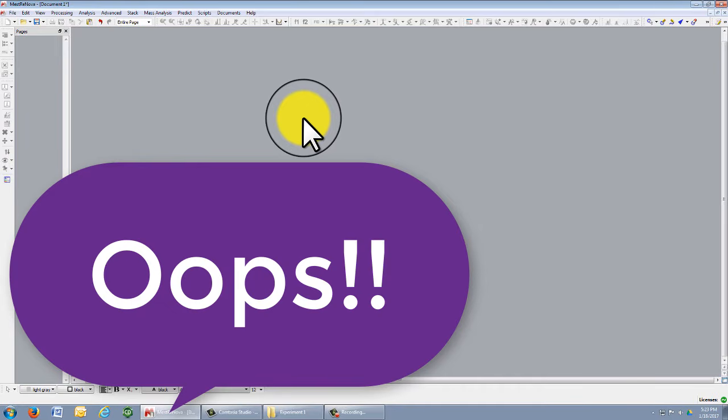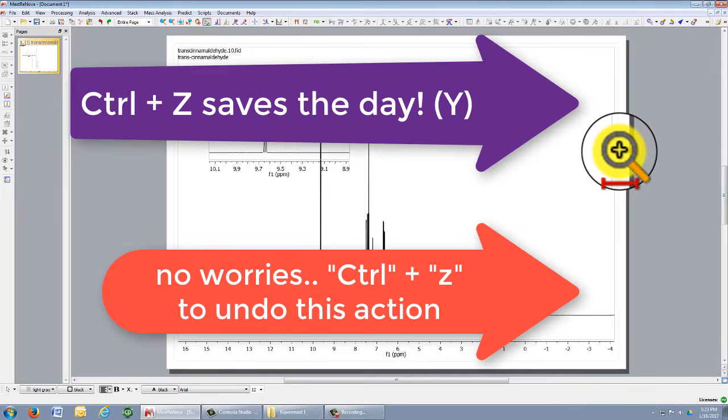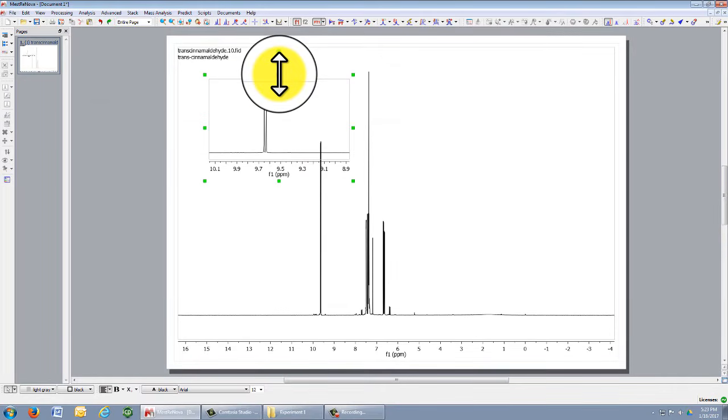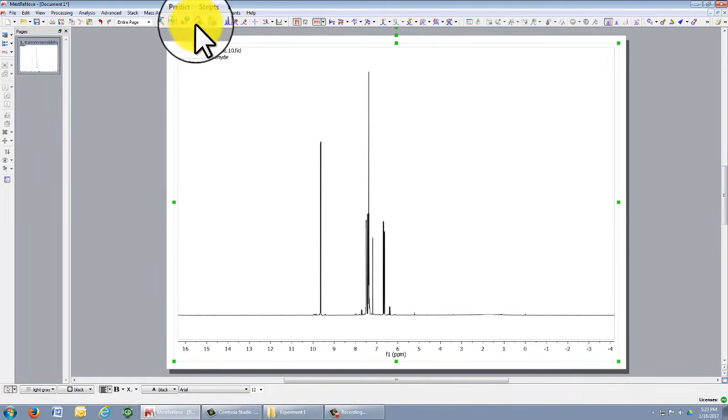So I accidentally pressed delete and it's all gone, but fret not, because if you do anything wrong, just press Control and hold with Z. Okay, you just undo and you get back everything. How lovely. So now let's select the small window and delete it from here. And now let's look back at the full spectrum.